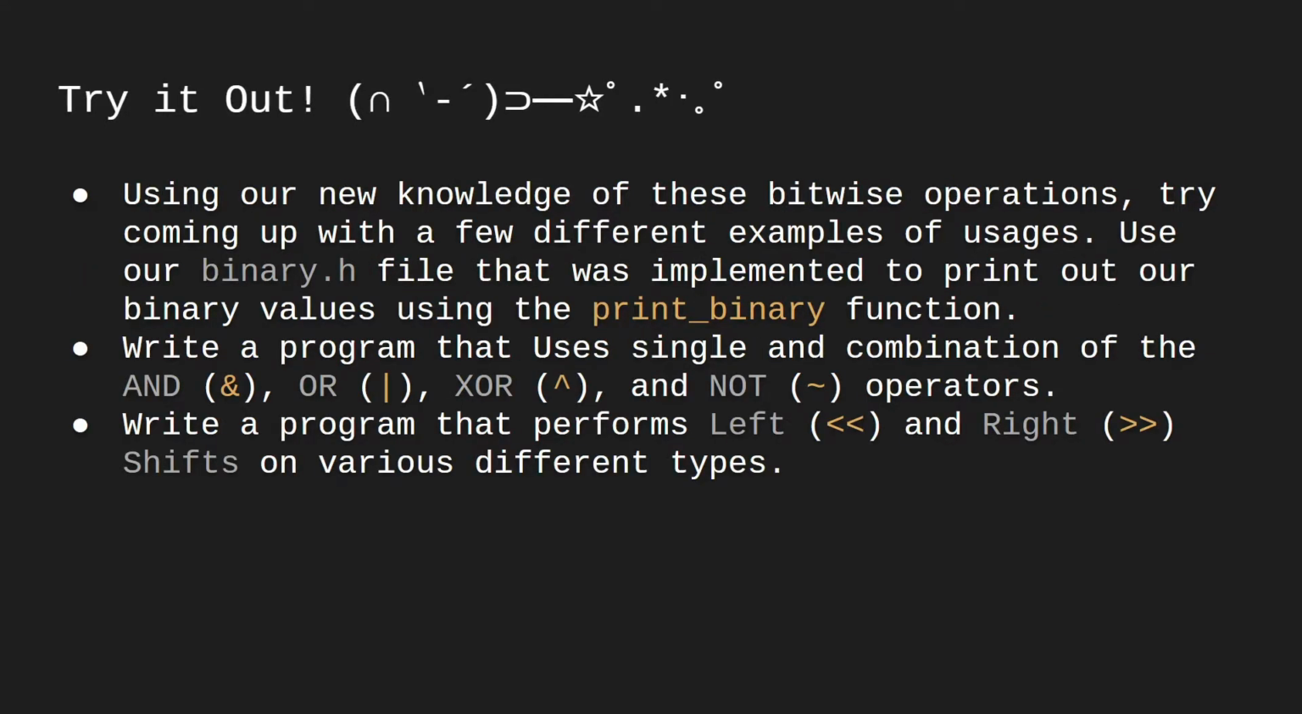So now I want you to try it out on your own. I want you to come up with some examples that are similar to the ones that I showed you through this lecture. You can use the print binary function that I created for this course. I'll provide it to you inside of a header file, and we will be using that in our coding examples to make the output look a little bit nicer for us. Once you pause this video and try it out, go ahead and continue and move on to the code section where we can try some stuff out together.